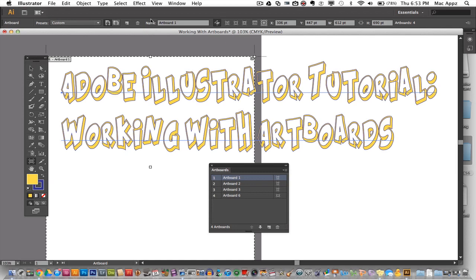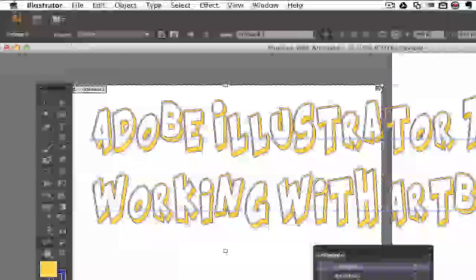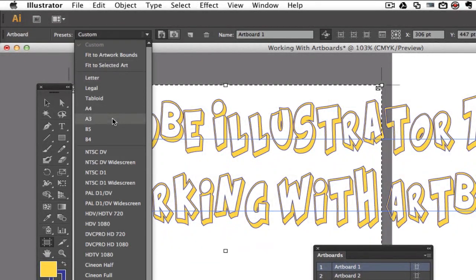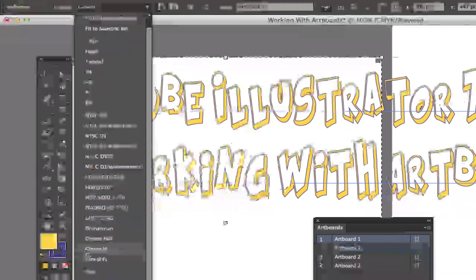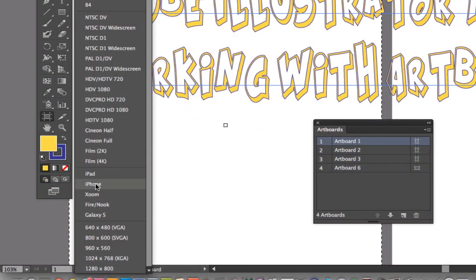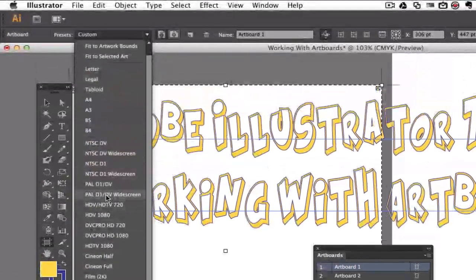The first thing that you're going to see is your presets, which is your sizes, how big they are. As you see here, you have your regular letter, legal, tabloid, your A4 through B4. Also down here, you'll see a few new ones. You'll see for the iPad, the iPhone, and then some just different sizes here for like VGA and SVGA. So if you have a certain situation where you need a specific size, maybe you can go in here and change the size of your specific artboard.